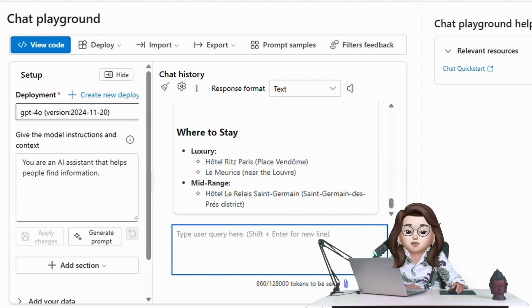So this is how you can interact with the deployed models inside Azure OpenAI. Yeah, this is how you generally can interact with the Azure OpenAI deployed models.